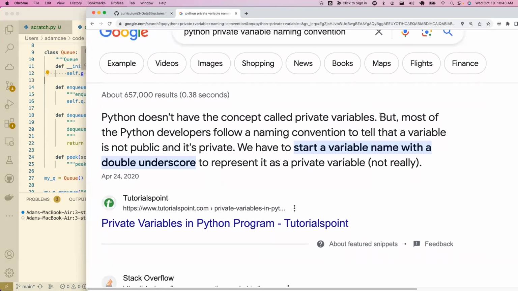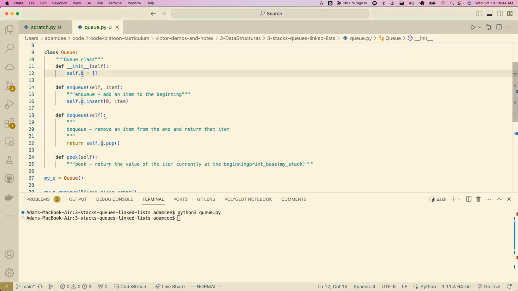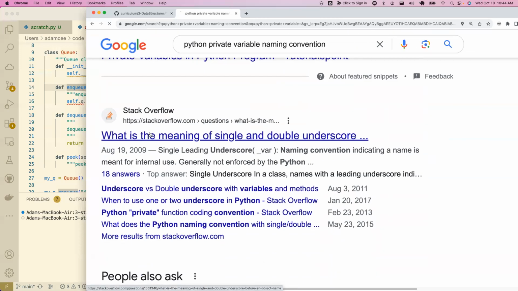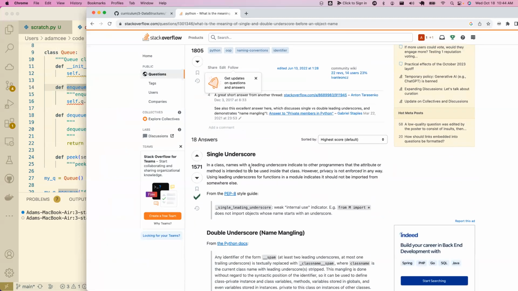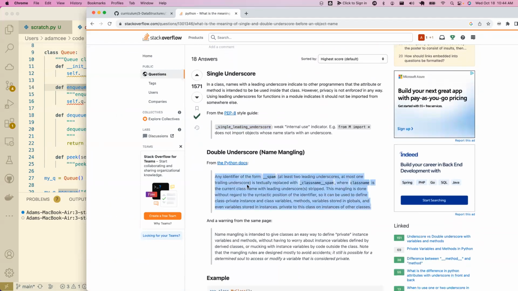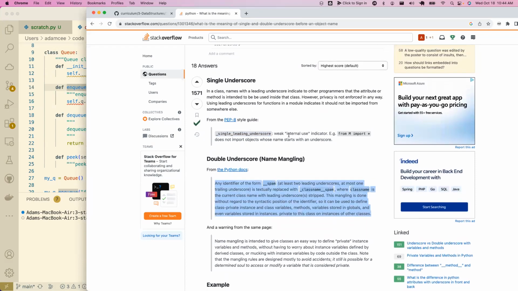Most Python developers follow a naming convention to tell that a variable is not public, it's private. We start a variable name with a double underscore to represent it as a private variable. So let me go ahead and update this. I think it's the single underscore. The double underscore is kind of more special. So this just goes to show, be careful about randomly trusting stuff from the internet.